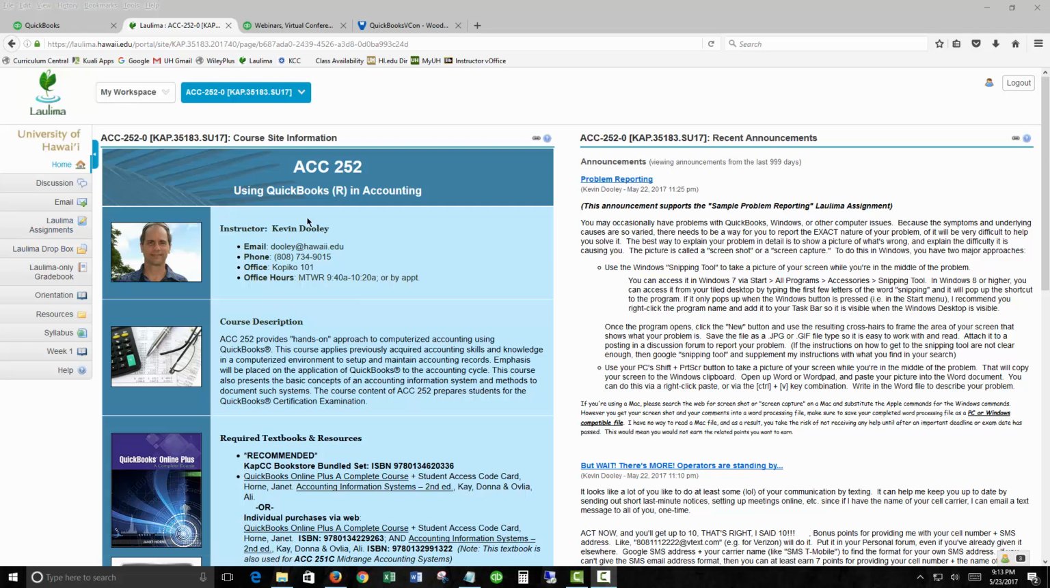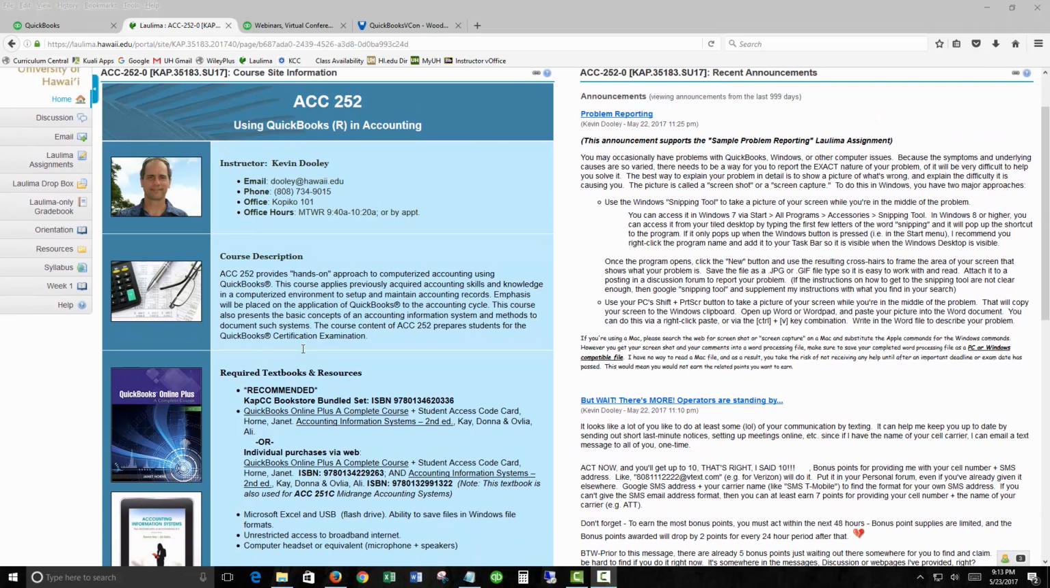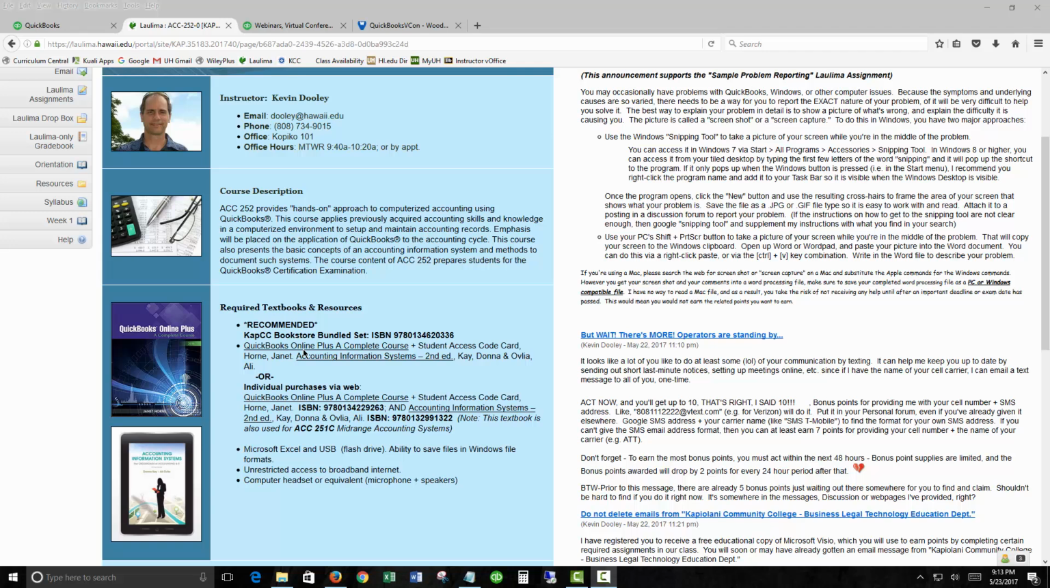The course site information section gives you a quick summary of how to contact me, the textbook, and other resources we need in this course. Notice especially the textbook may be purchased in a bundle form from the Kapiolani Community College bookstore. As of 2017 summer session, the bundled price for both books used is $202.